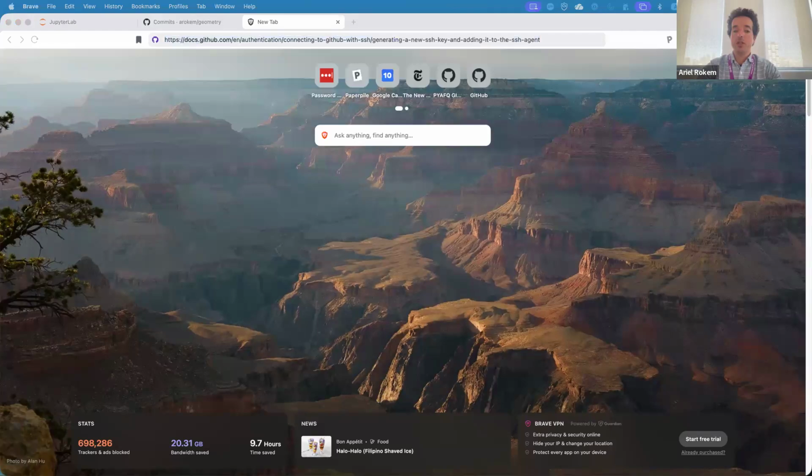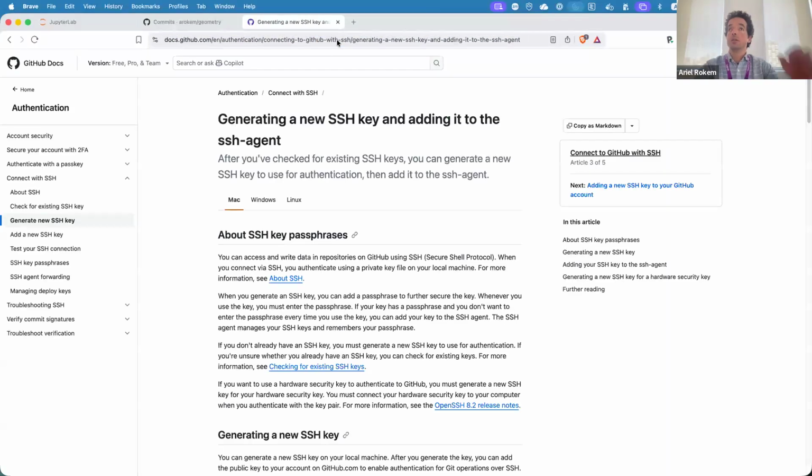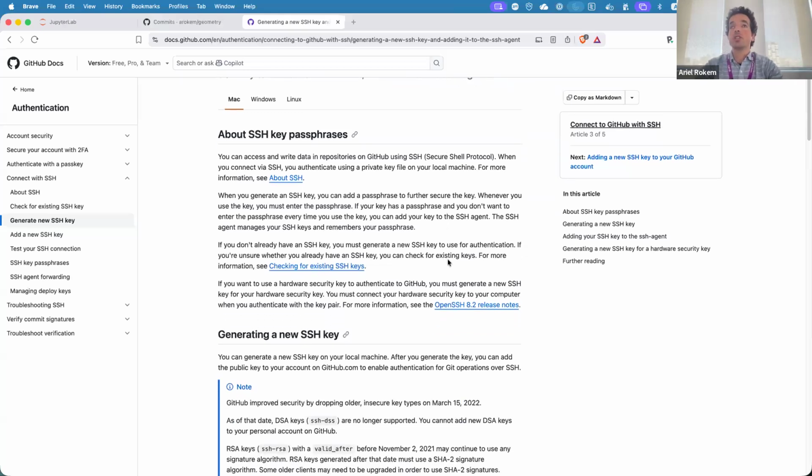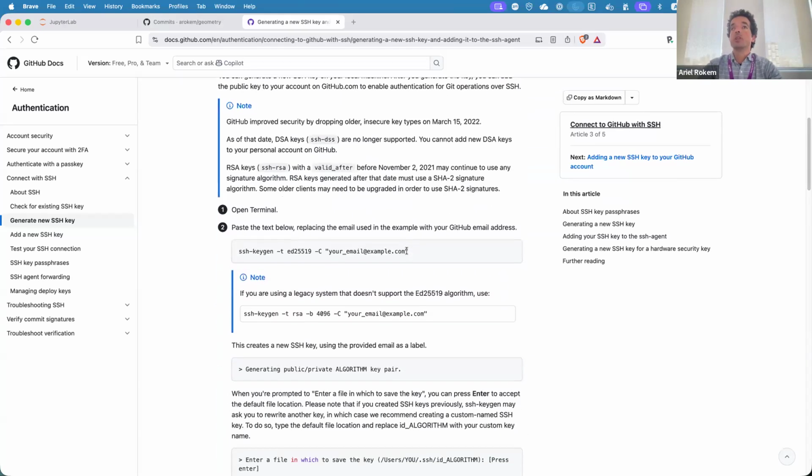First, this page here will explain how to create an SSH key locally. Follow these instructions. It's really this command here that creates an SSH key, except replace your email at example.com with your email address. It will ask you a few questions.